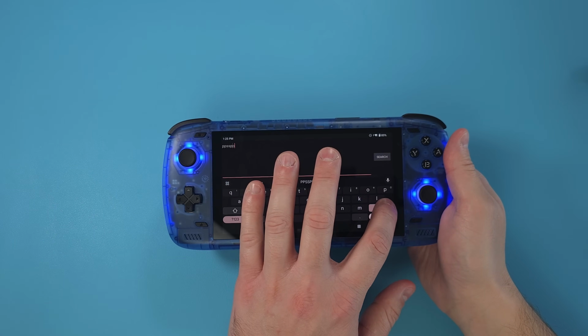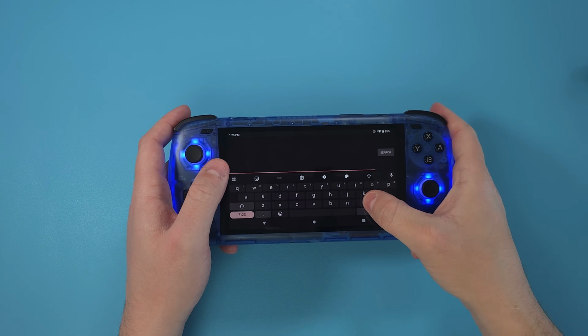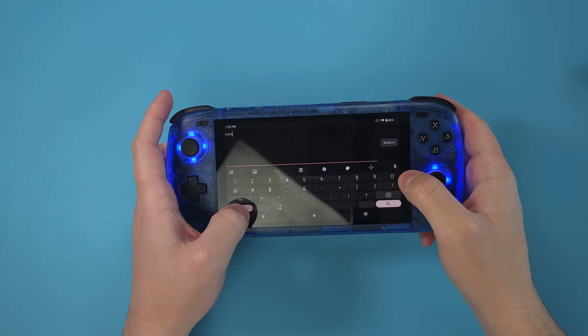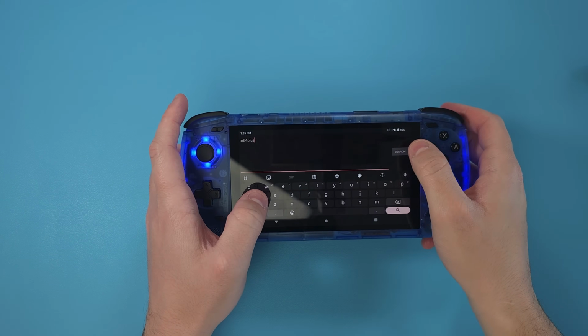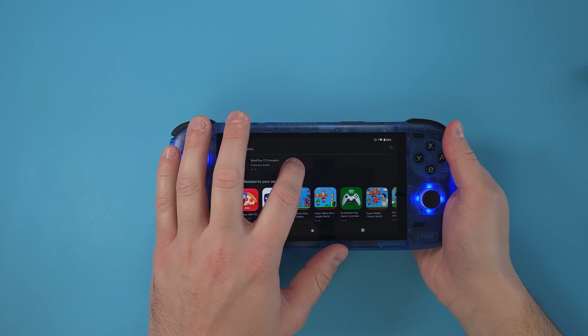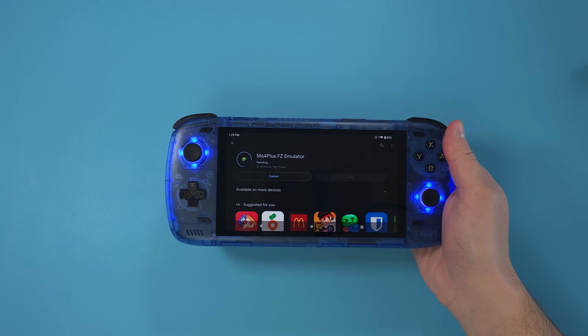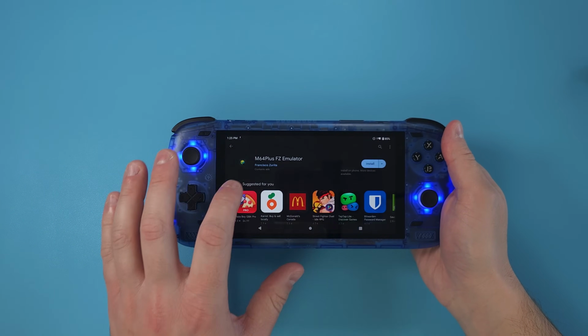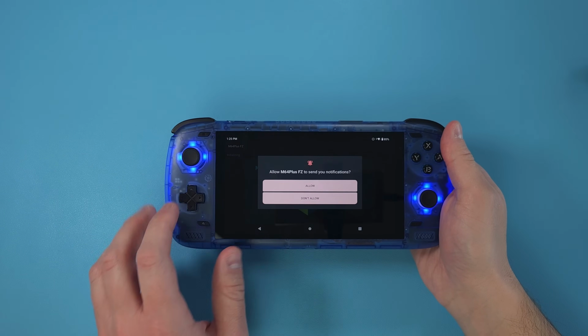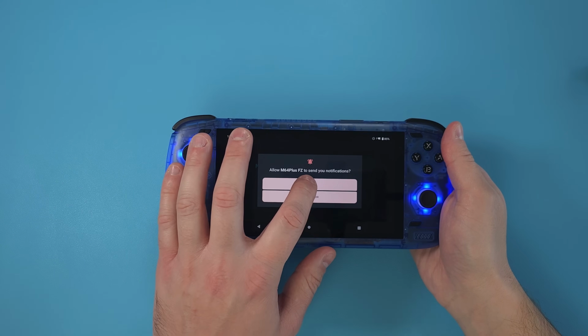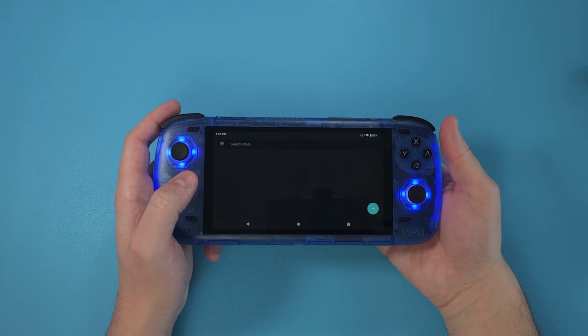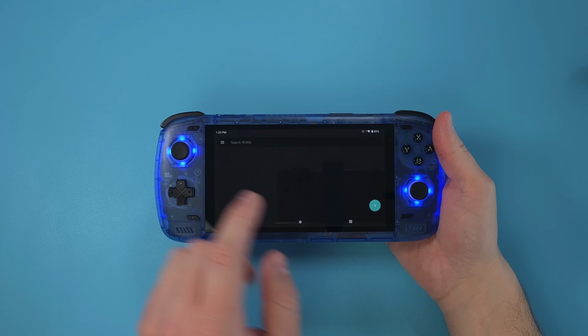And for Nintendo 64, we're going to use the M64Plus FZ emulator. I actually personally use the RetroArch one, but it doesn't have great compatibility. Here, we'll install the normal version. Click allow, and now we're here on the main screen of M64Plus FZ.